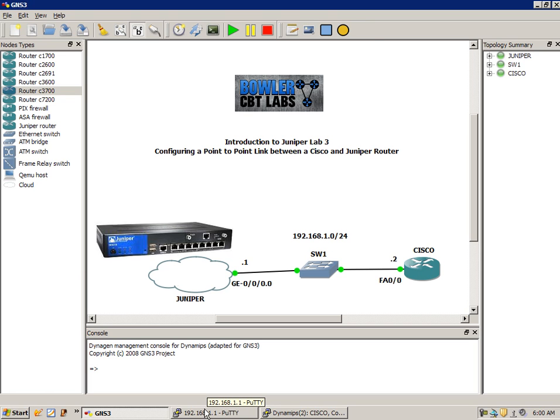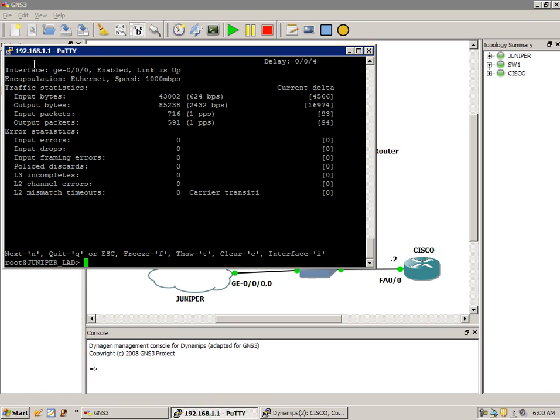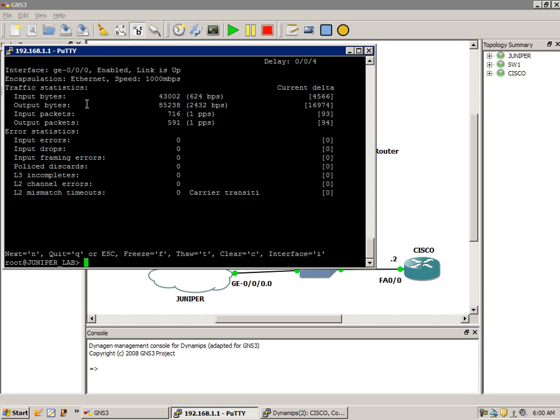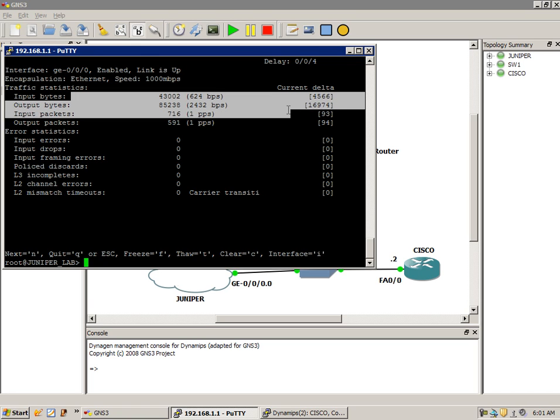Some of the other things that we showed you on the Juniper side was how to use the monitor interface command. We also showed you how you use the monitor traffic command. And we showed you how to clear the traffic or reset the interface statistics by using the command clear interface statistics.